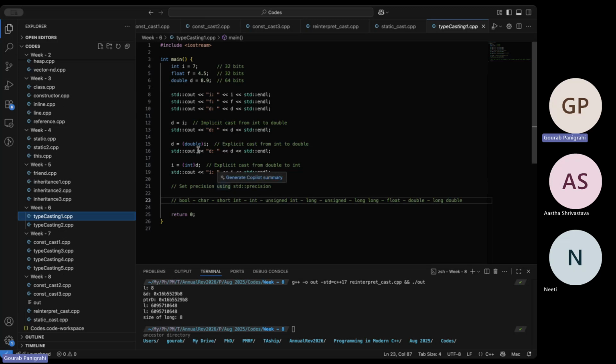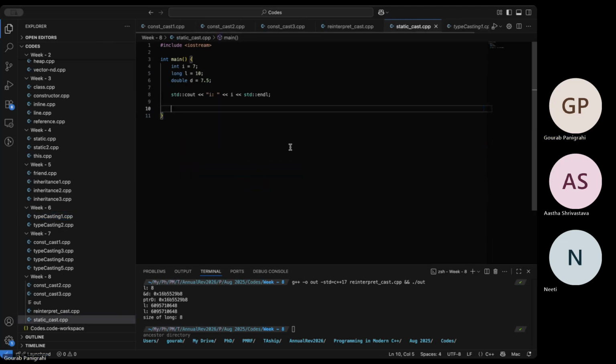One can use this C-style way of explicitly typecasting. We'll pretty much see the same thing when we do it in C++. So let's say I write i equals d. Here I'm converting a double to an integer. So this is implicit typecasting, but I also lose data.